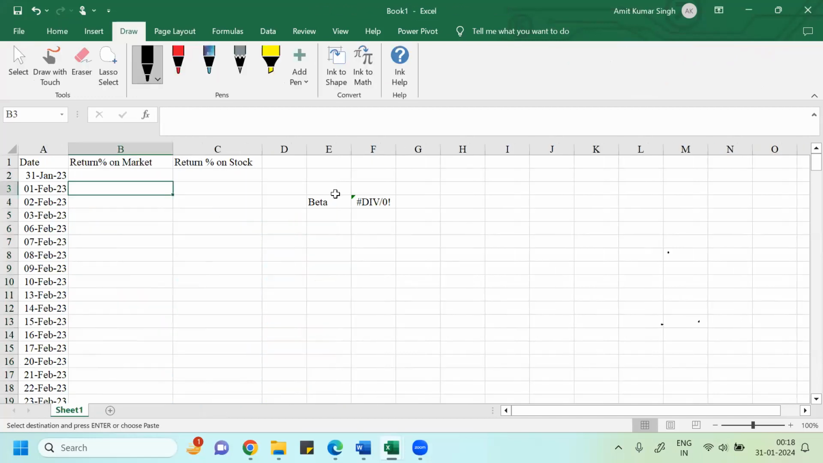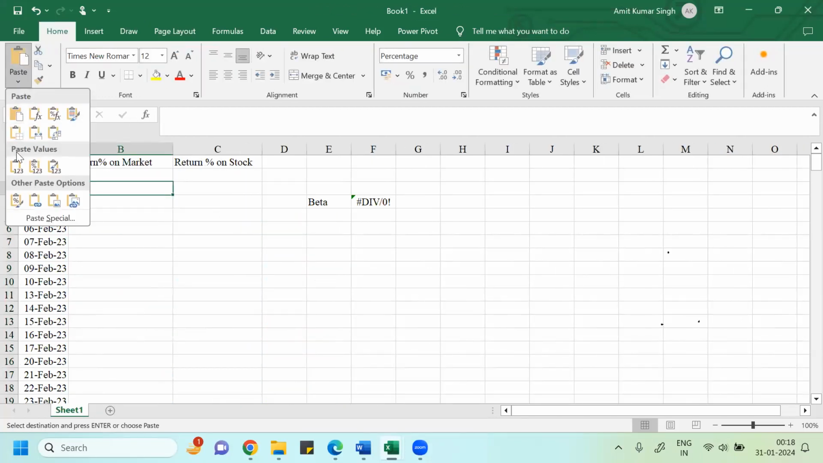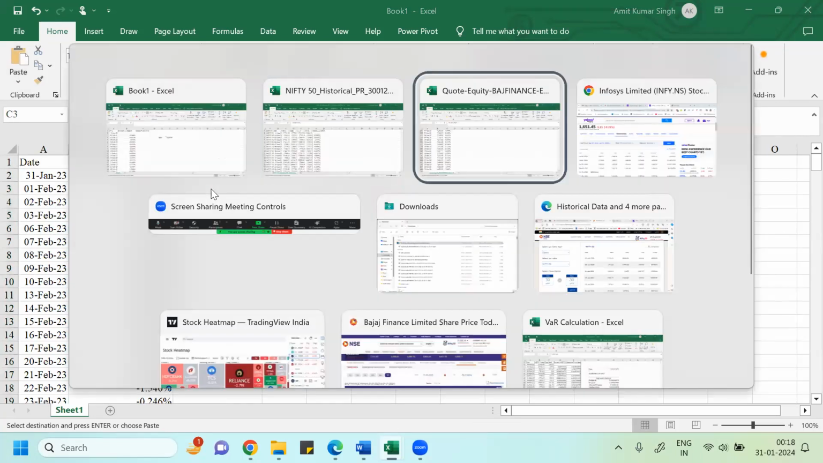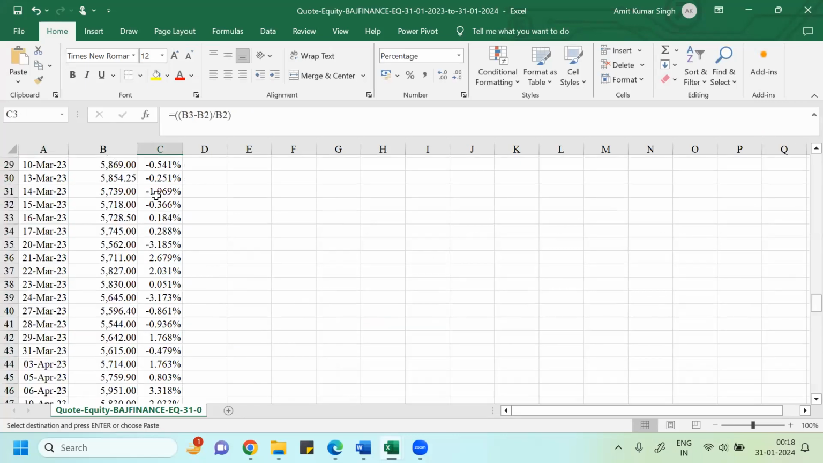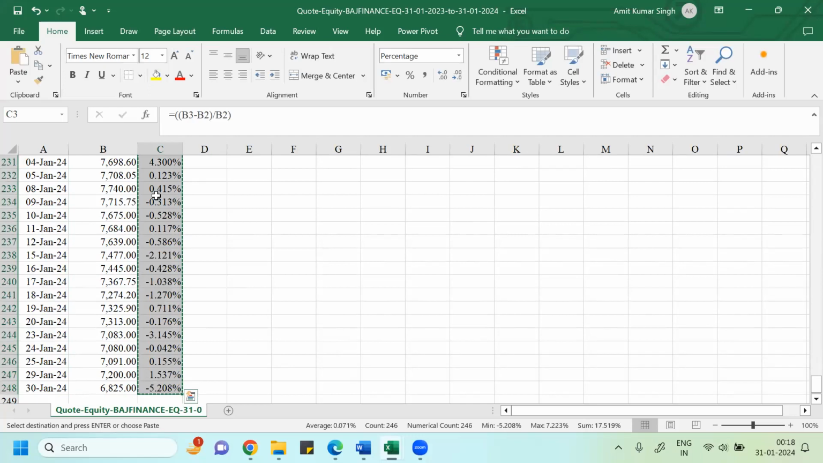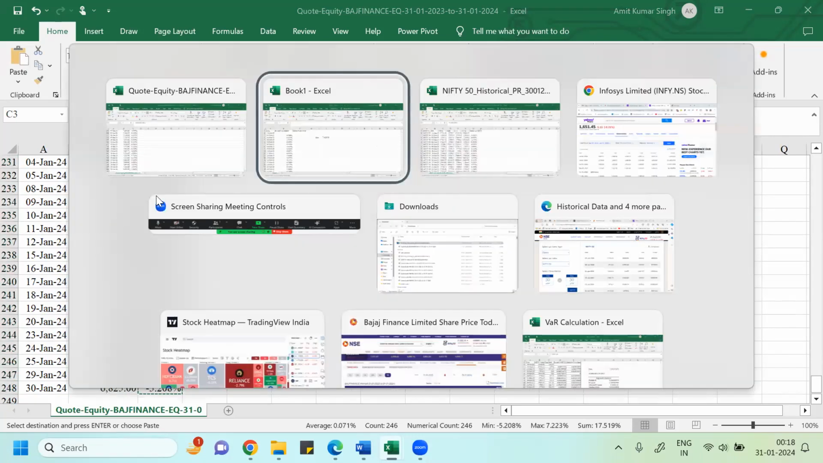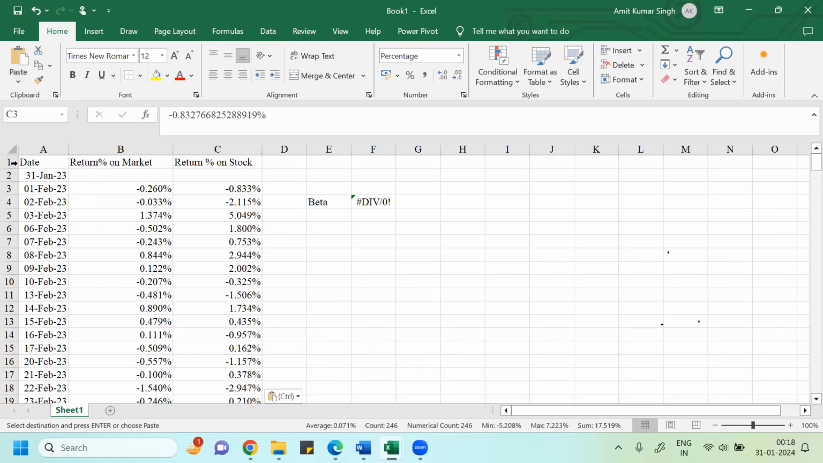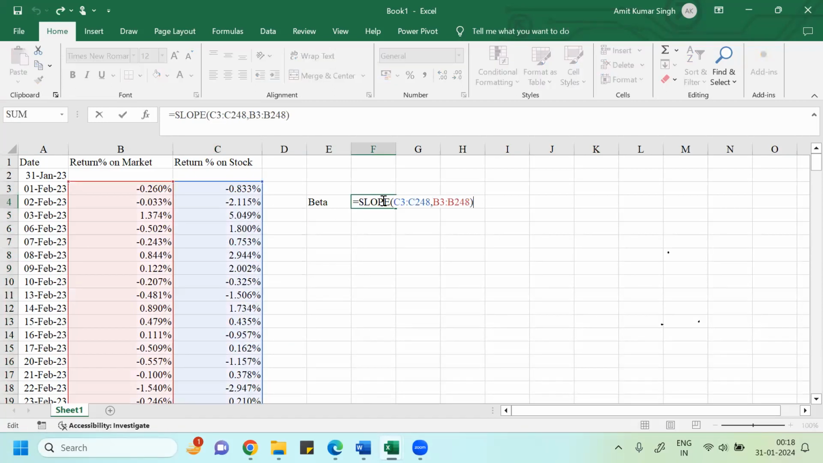Copy this, and here do Alt ESV, paste value. Then if I take the return on the stock, Control C, go to paste value. Use this formula, and you will get the beta of the stock.